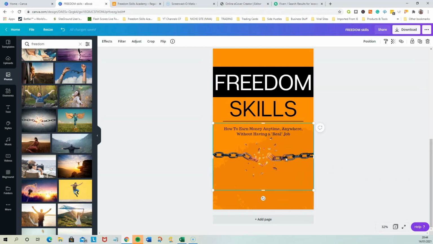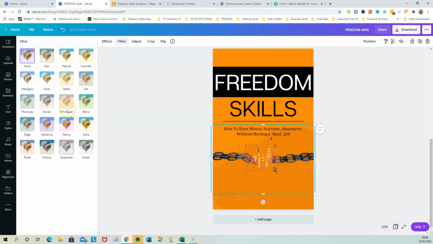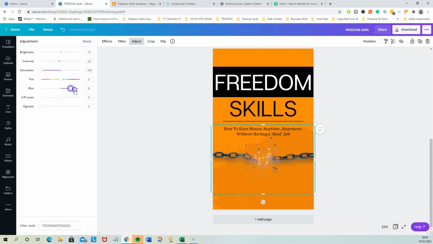And now we want the shadow. So we just click on it and then we duplicate. Make it a little bit bigger. Alright, just stretch it out a little bit bigger. And then if we go back into filter, darken it any colour, make it dark, so street or grayscale. Then we're going to go to adjust, and then we're going to blur it right out. But then we're also going to make it really dark. And there you go. You see that now we've got that shadow effect.